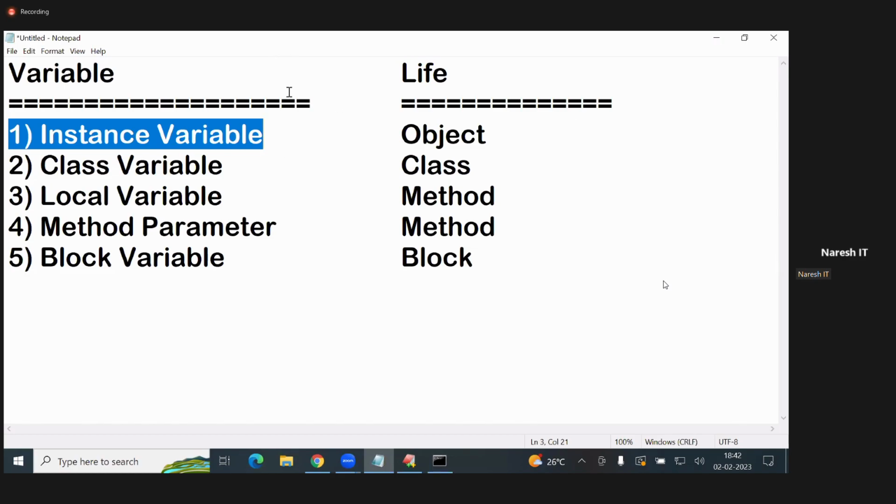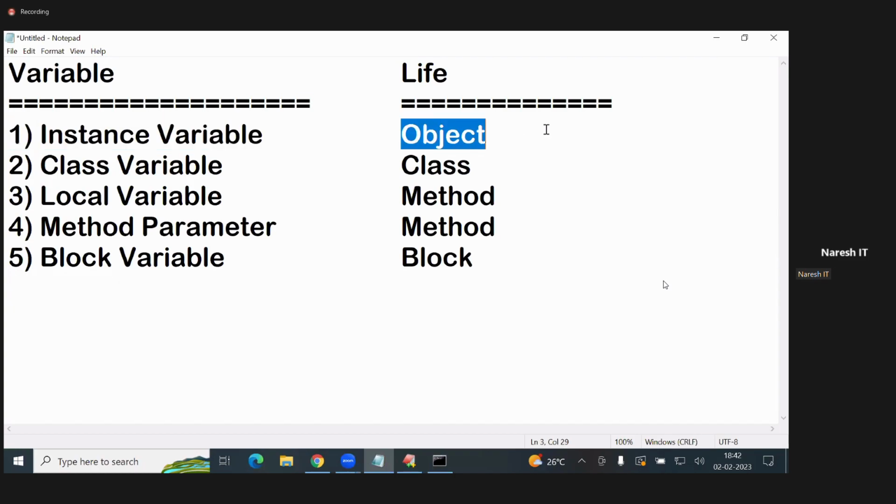Okay. Now, when is memory allocated to an instance variable? Whenever an object is created. So instance variable memory is allocated whenever an object is created. Instance variable memory vanishes whenever the object is destroyed. That's what life is object. Object is created, that life started. Object is destroyed, that life is ended.